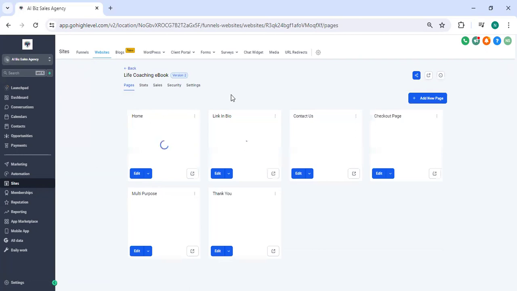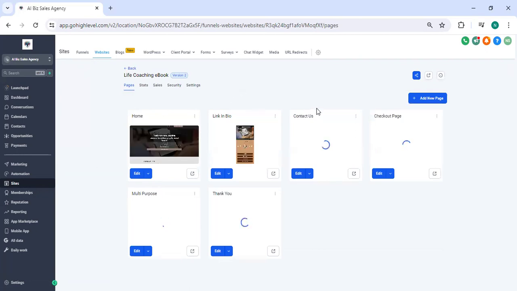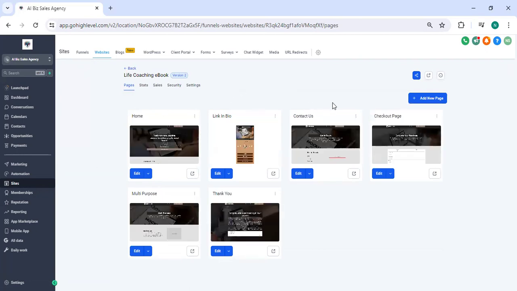After that, you will see a bunch of pages like the home page, LinkedIn page, about page, contact us page, checkout page, multi-purpose page, and thank you page. But I need to click on edit page here, on the home page. After clicking on this, the home page is loading.